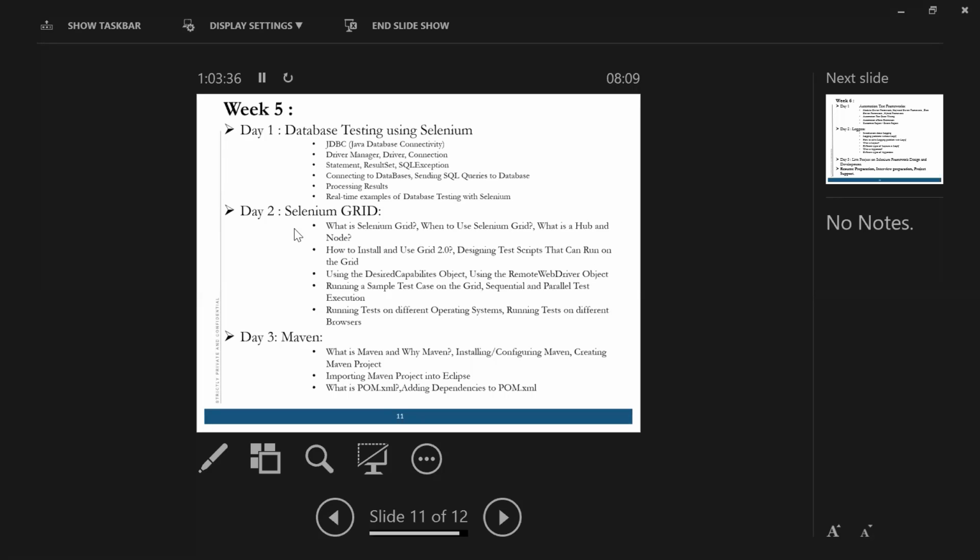Hence, we will be touching upon how we read and write data using Excel or any database. It could be MySQL or SQL Server, anything. So how do we connect from Selenium or from Java to the database and fetch the data? Fetching means reading the data. And as I said, Excel is a poor man's database. So the concept will remain the same if we learn any one of them, whether Excel, MySQL, or SQL Server, which we'll be covering as part of day 1 in week 5.